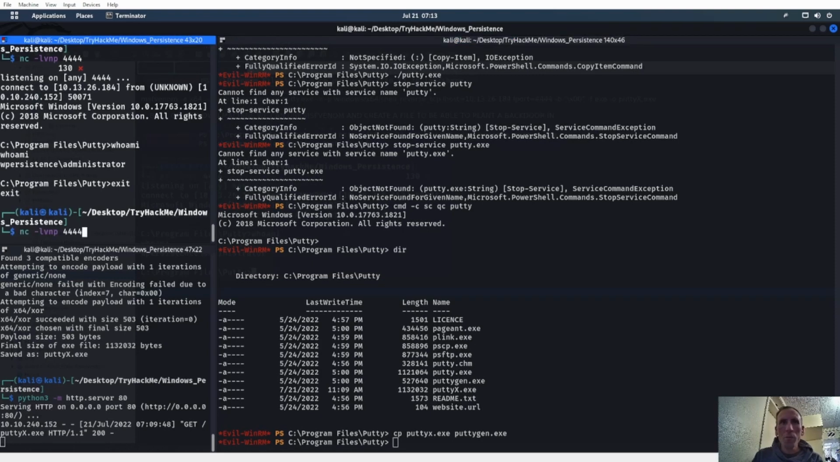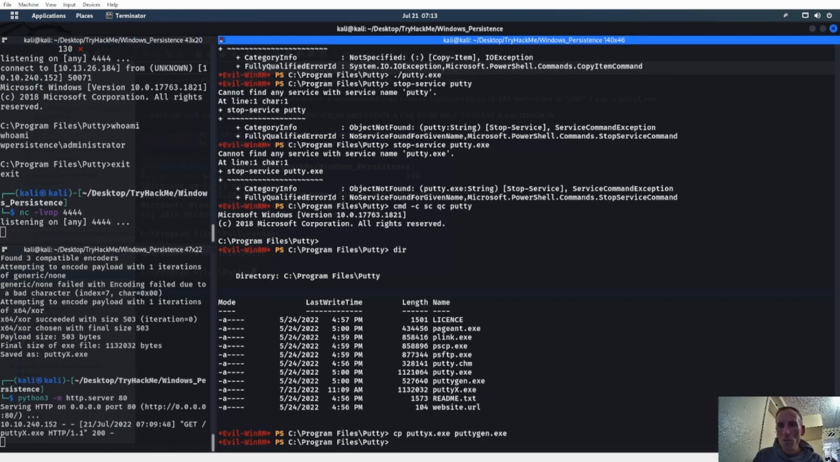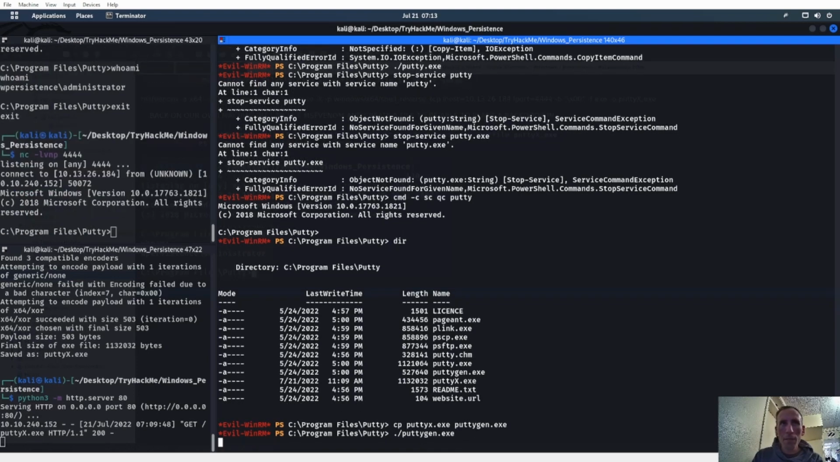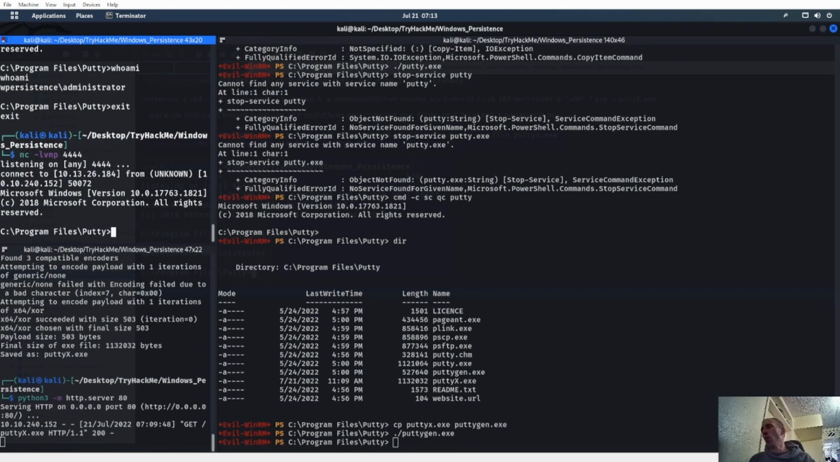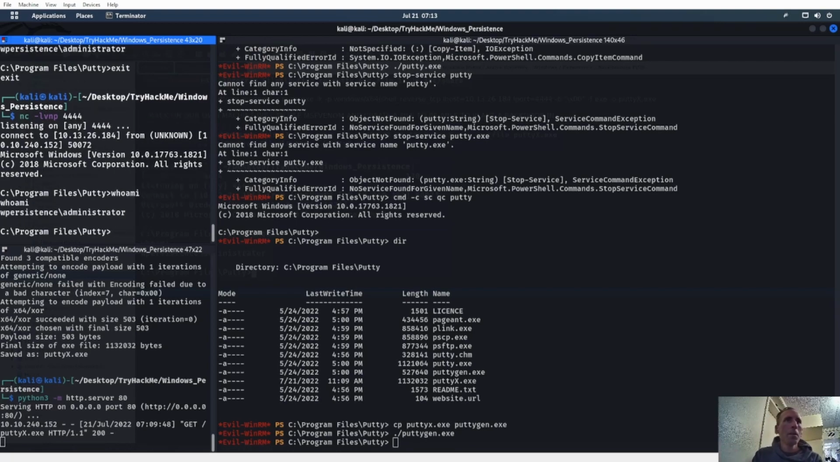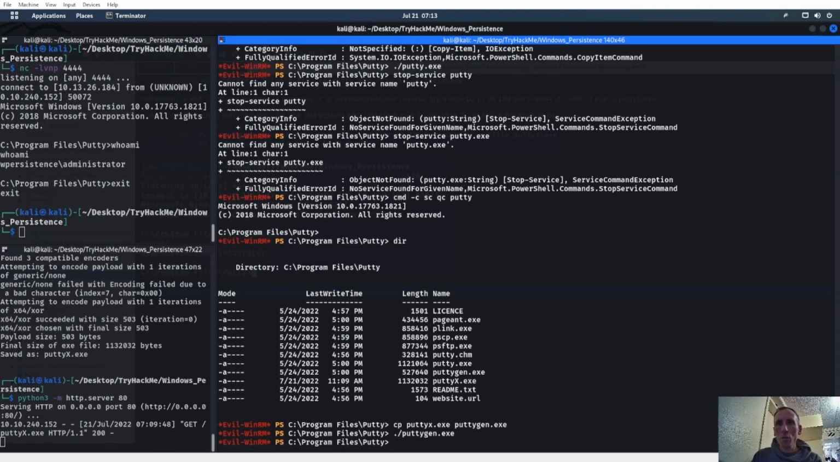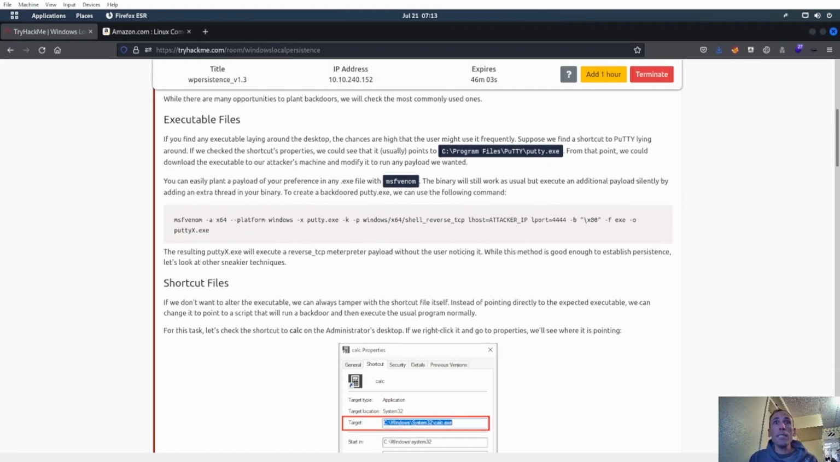Start up a netcat listener back up here again. And let's run puttygen because that file is... And we do get a callback. Let's go! All right, cool. I like that. That's pretty cool. All right, let's make it sneakier.